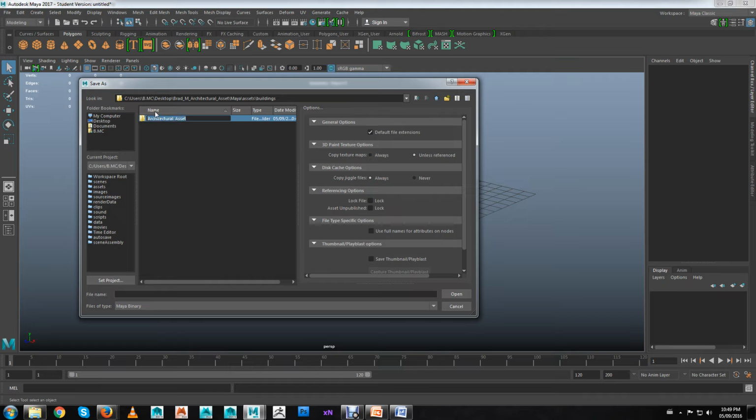oh, I'm sorry, we need to create a models folder before that. My apologies. So we need to create a models folder. So assets, buildings, and inside buildings we're going to have models. You may have another folder inside assets called rigs. Okay.